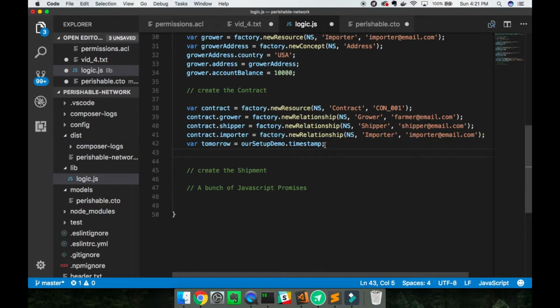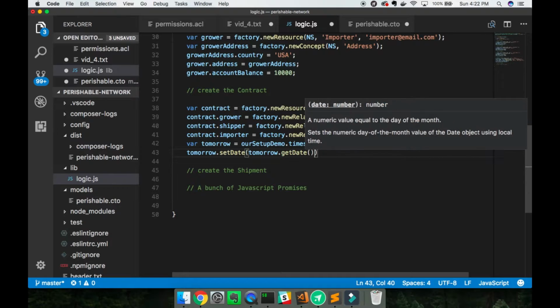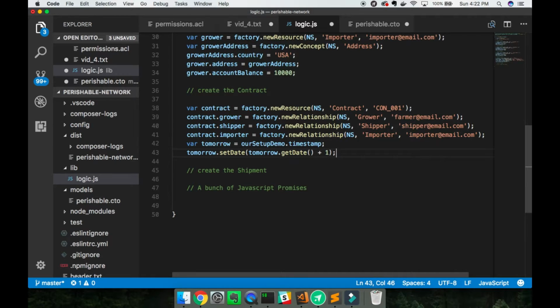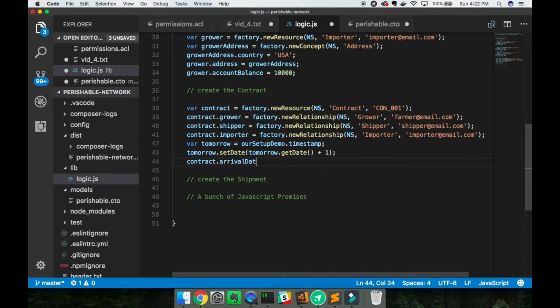So what we have to do is use the JavaScript datetime built-in method to say tomorrow.setDate, and we'll give it tomorrow.getDate, and we'll add 1 to it. So basically what we're saying here is the arrival date time has to be 1 day after the contract. Once we do that, we can say contract dot arrival date time equals tomorrow, which is what we just created as a date time object.